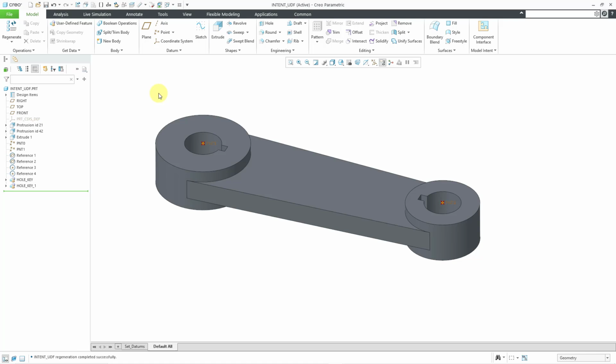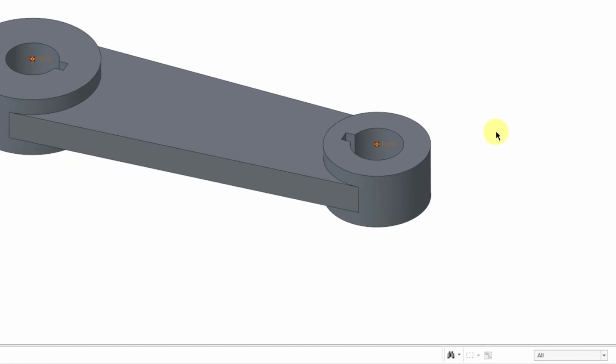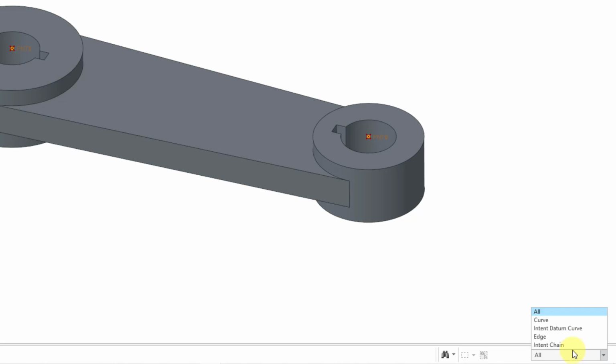I had largely forgotten about them until this year when PTC released Creo 11. In Creo 11, the offset feature, let me click on it, the offset feature when you are trying to create chains now supports the selection of intent datum curves. So again, here are intent references once more. I made a note on a sticky and forgot about it again.